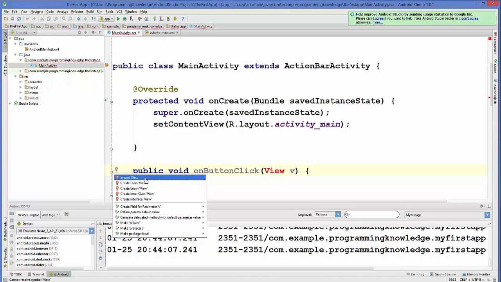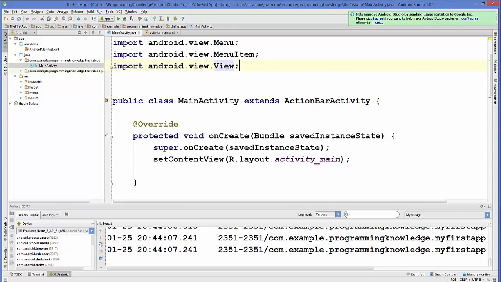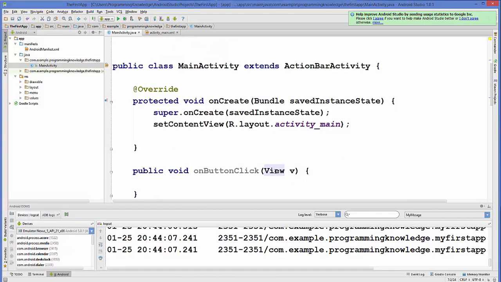So just click Alt and press Enter and it will give you some options. Click the first option and then your error will be fixed. So it has added this import android.view.View in your MainActivity.java. Whenever you see some error, just press Alt and Enter and it will give you some options.